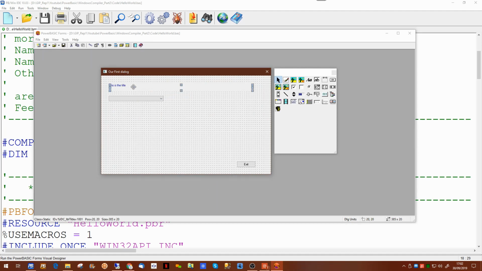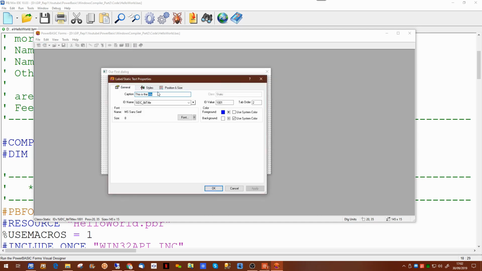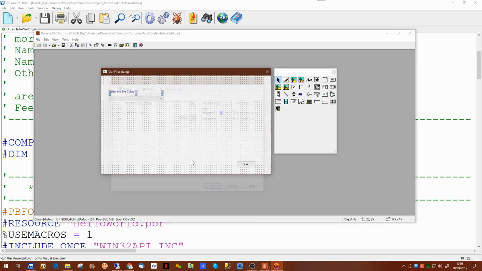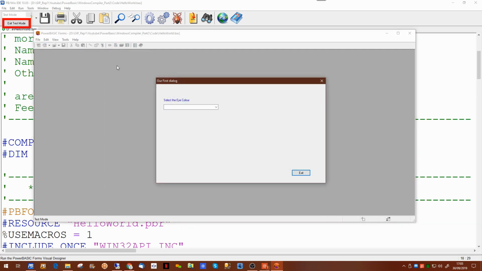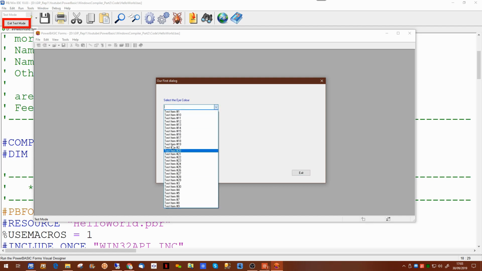and we will change our title to something appropriate for selection of this combo box. There we go. So now our form, if we test it, displays select the eye color, and there's a combo box which is populated with some test items for you, which you can then pick.